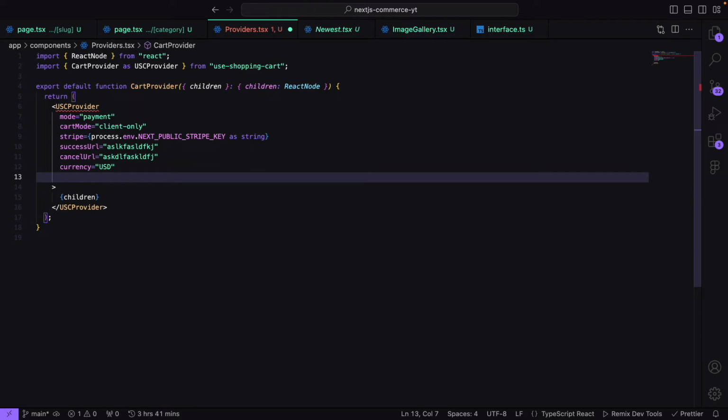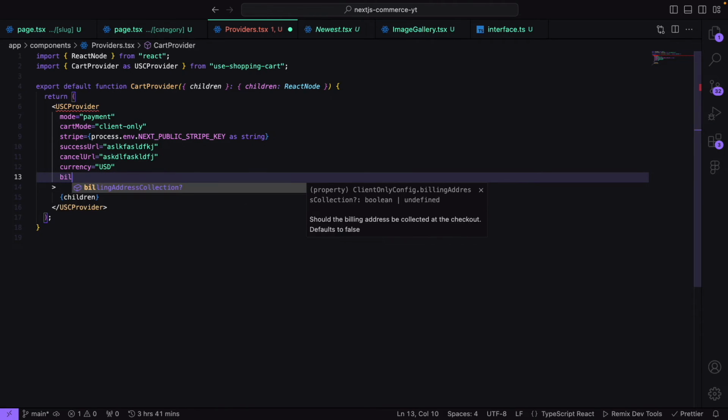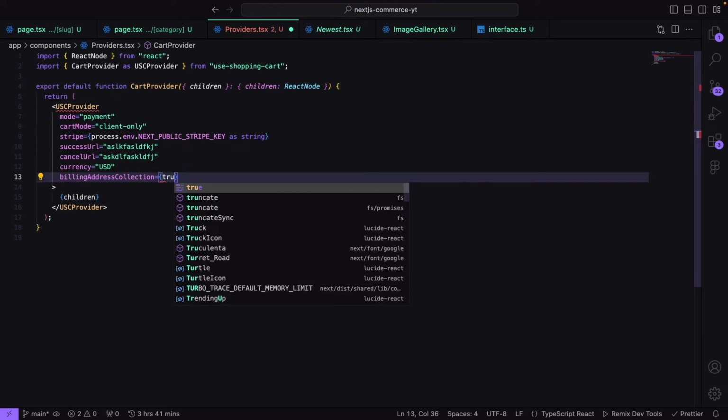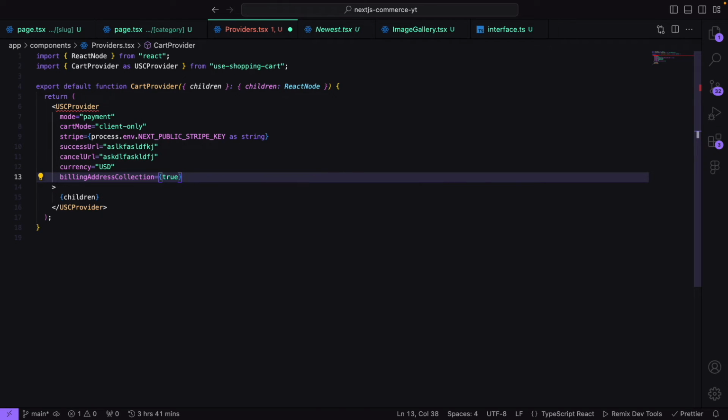Now the next property I want to use is the billing address collection. So right here, this is just a Boolean and it asks me, do I want to collect the billing address of the user or not? And let me just collect it, but you can set it to false if you want to.